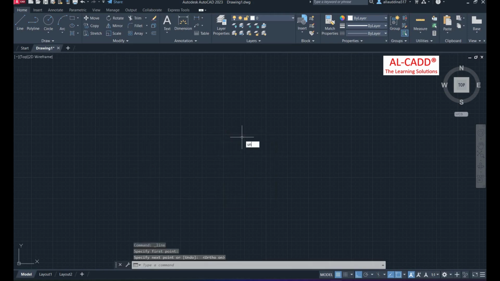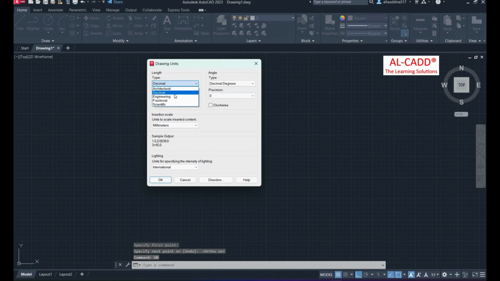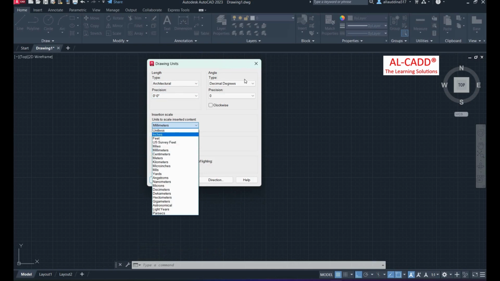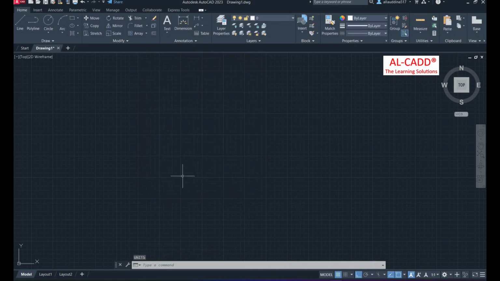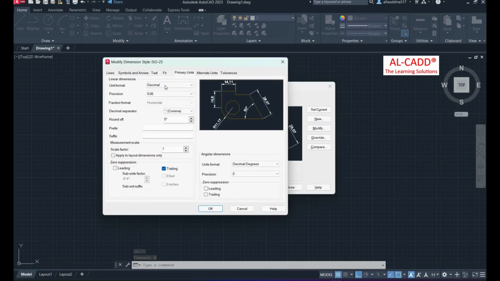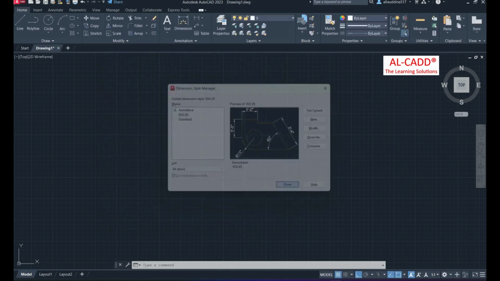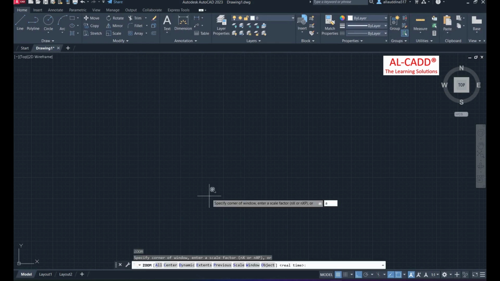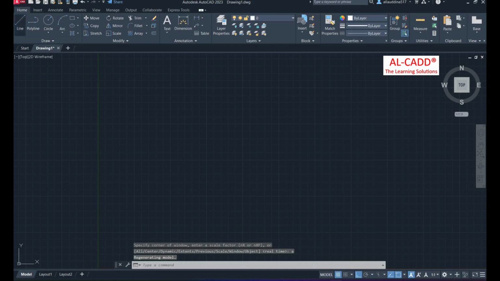Just enter UN. After entering UN, I'll take architecture, feet and inches. If it is architecture, I'll keep inches and click OK. After that, enter D, enter, that is dimension style manager, modify. Click on modify, then primary units. Whatever you set in the units, you have to set the same in the modify option. In primary units choose architecture, click OK, set current and close it. Then Z, enter, zoom, A, enter, zoom all. Then you can start with the drawing.